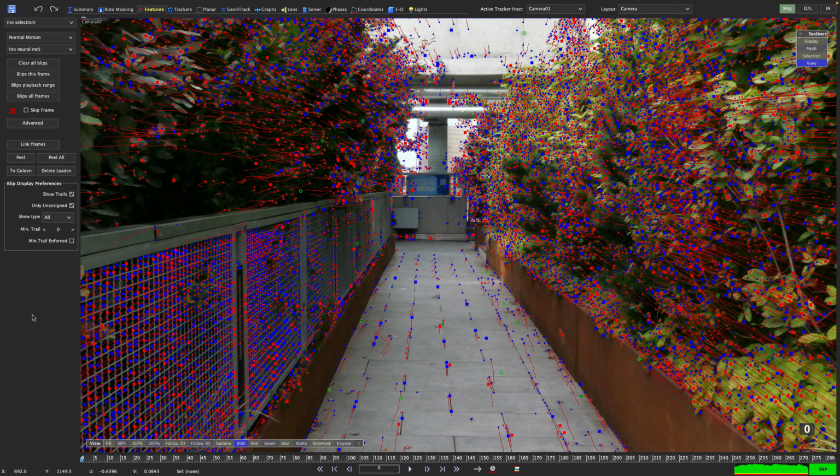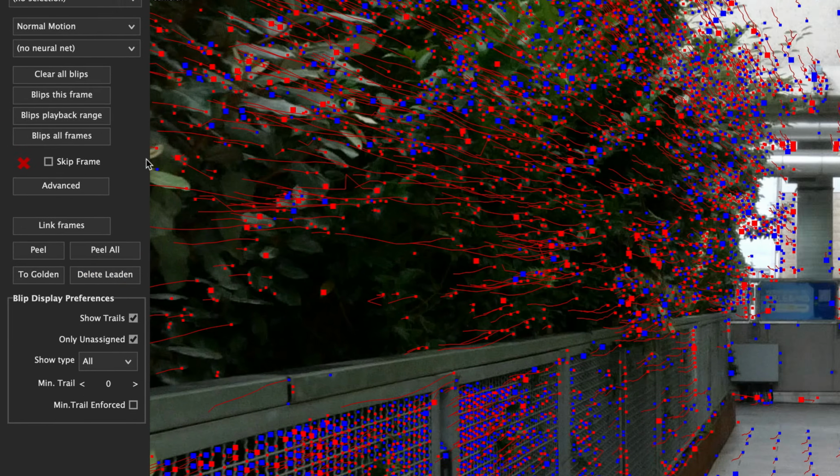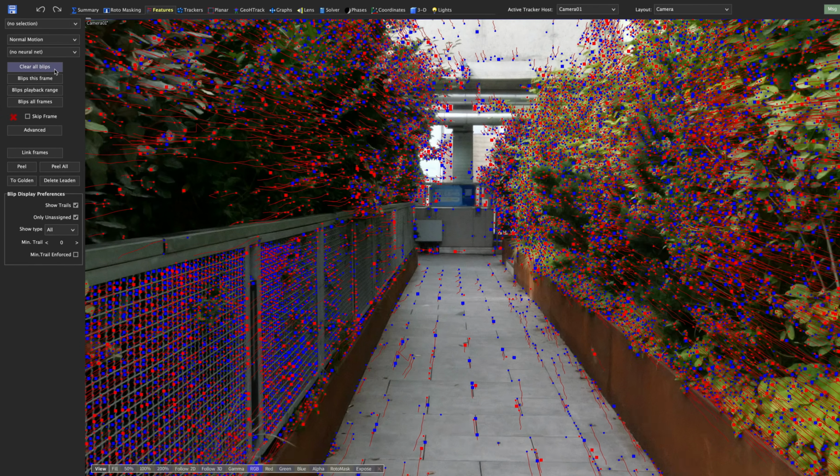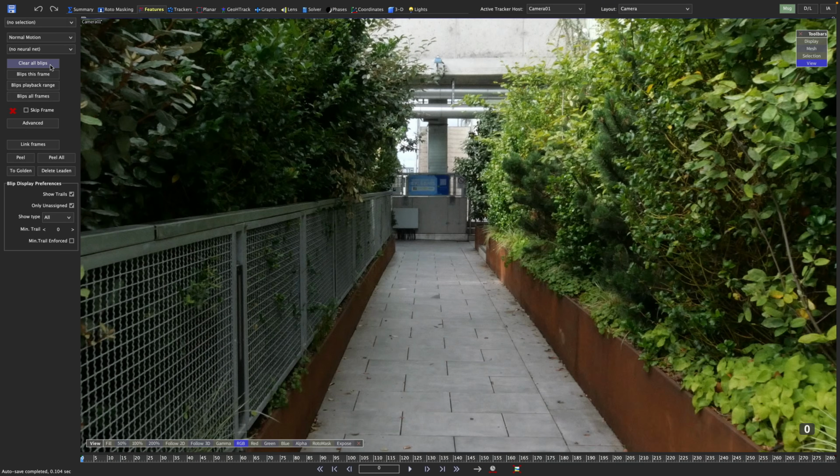First, let's delete all the trackers we already created. We are going to do that by pressing Delete Leaden. Boom, gone. And then let's clear out the blips by pressing Clear All Blips. So now we've reverted our scene back to the state we started with.